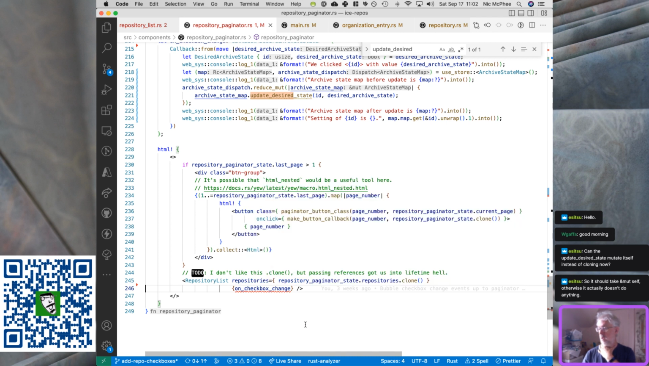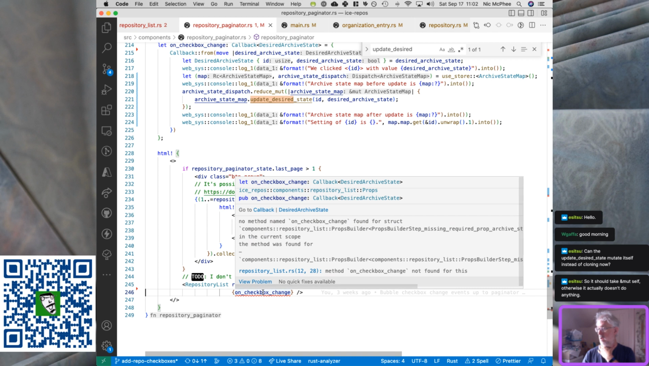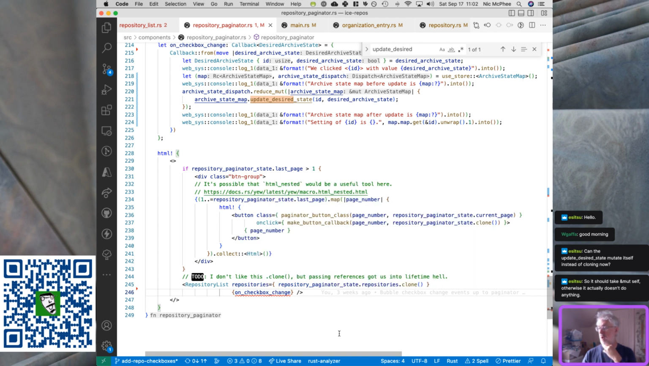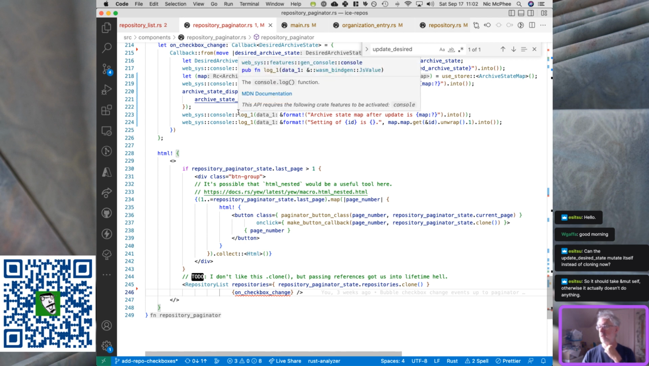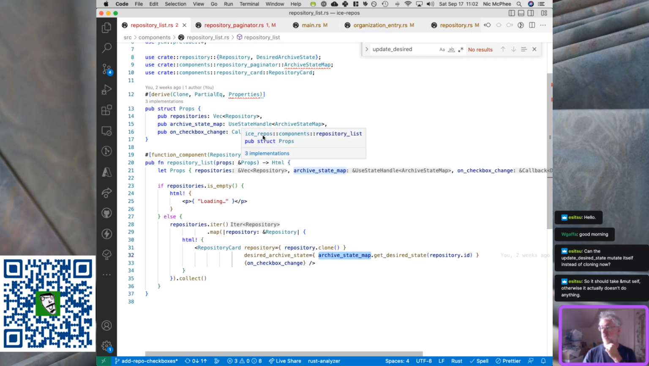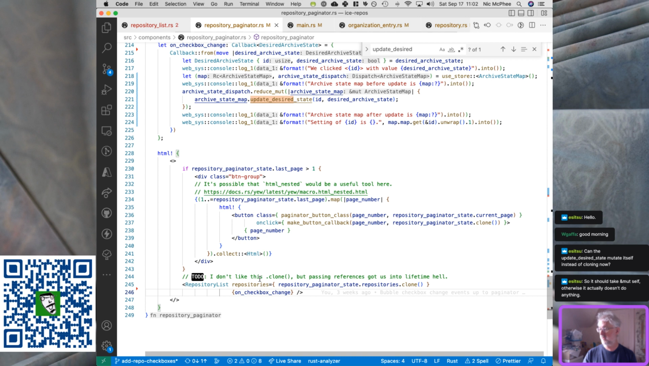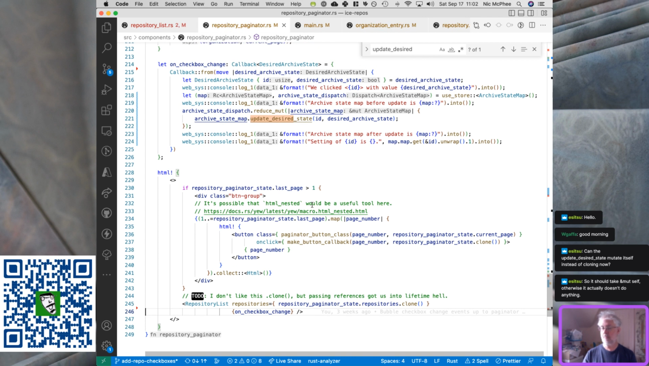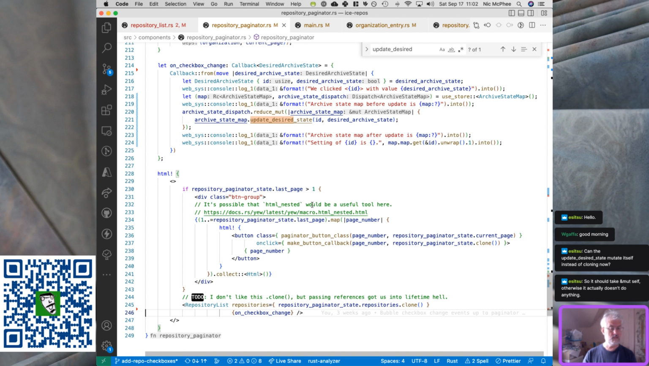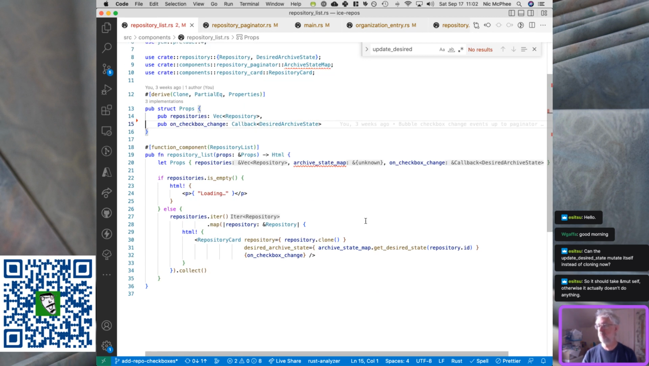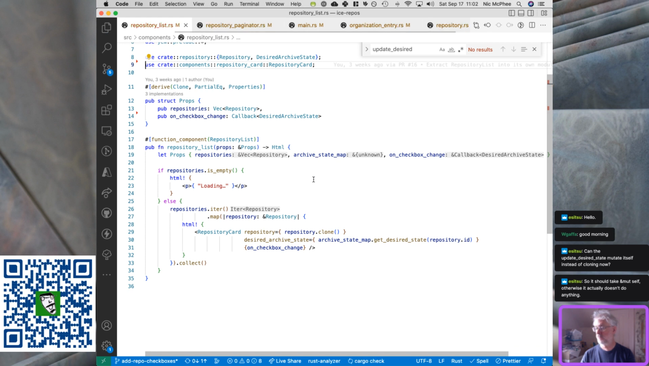And oh, that's just because props on repository list is still expecting 3 things. So if we change this to get rid of that, I think that will make this compile. So I think repository paginator all compiles now. And now the compilation errors have moved to repository list. We continue to make our way through the world. So we don't have this anymore.